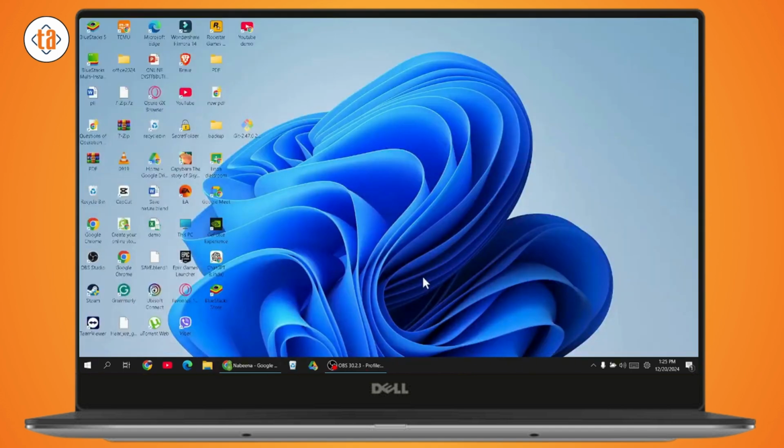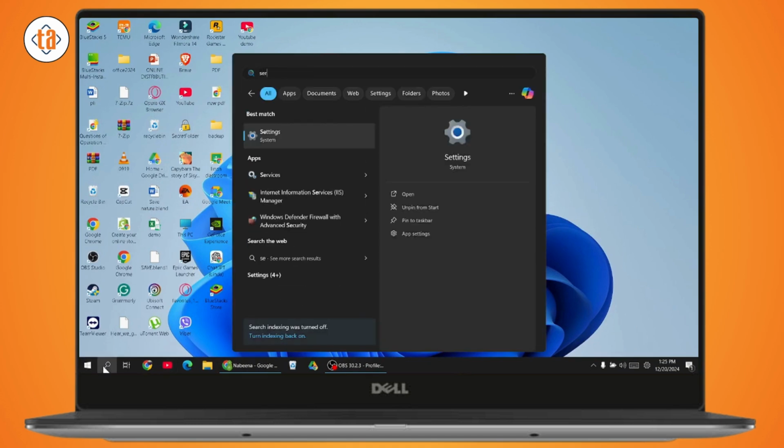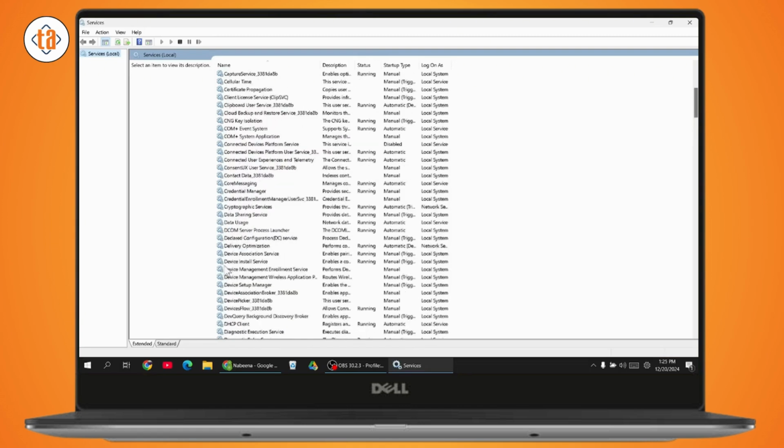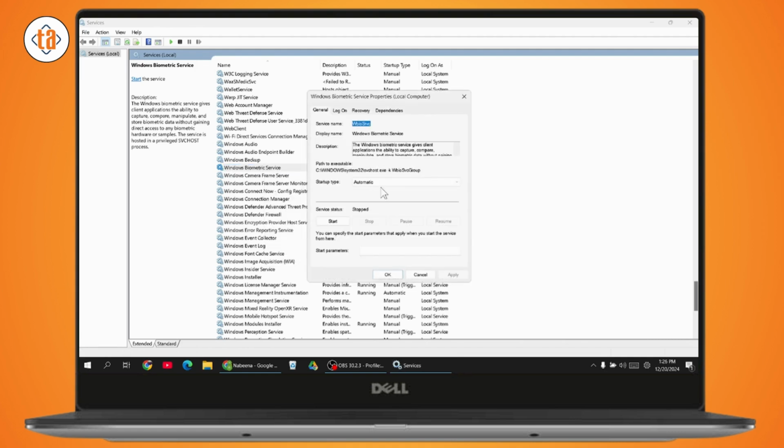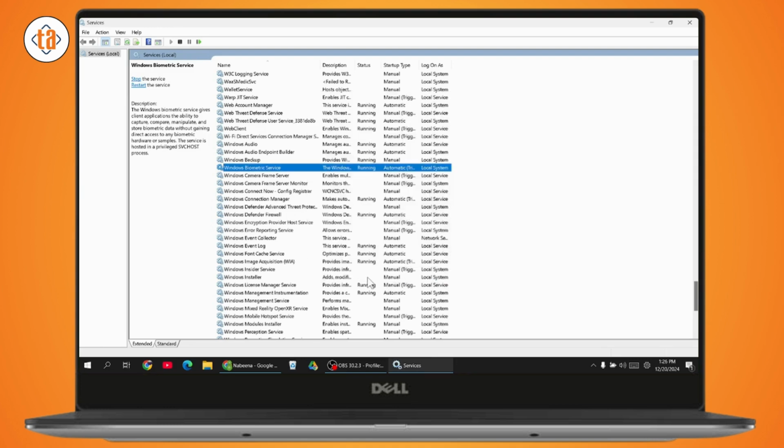But if that doesn't fix your problem, then move on to the next solution, which is you just need to go with search, and search for services. Once you open up Services, click on any service and then press W on your keyboard, and you need to search for Windows Biometric Service, which is right here. Right click on it, go with properties, make sure that the startup type is automatic, and if you've started the service, then you just need to stop the service. Once you've stopped the service, you need to restart your device, and after that again start the service. Click on start and it will start the service. Once you've started, go with apply and OK. After that, you can check and your problem might be fixed.